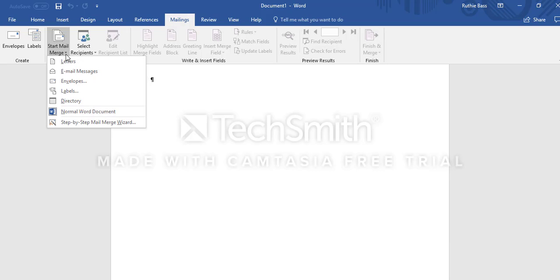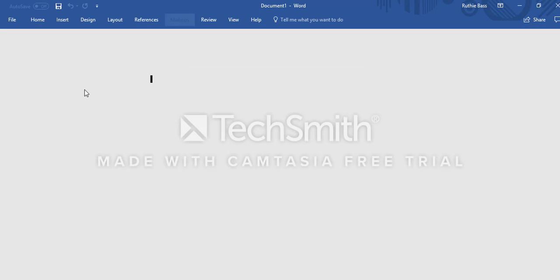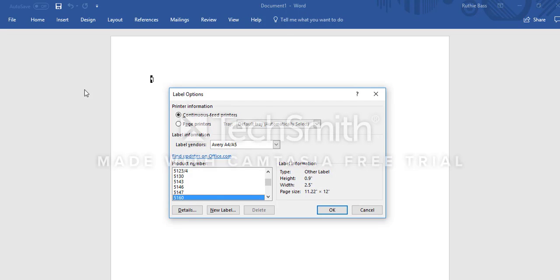Under MailMerge, we see several different options for letters, email messages, envelopes, labels, directory, normal Word document, step-by-step MailMerge wizard. We are going to choose labels. You will see the label options dialog box come up, and you will make sure that your printer says continuous feed printers or page printers.